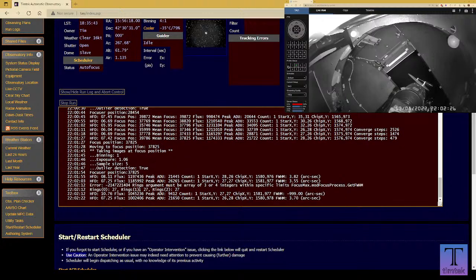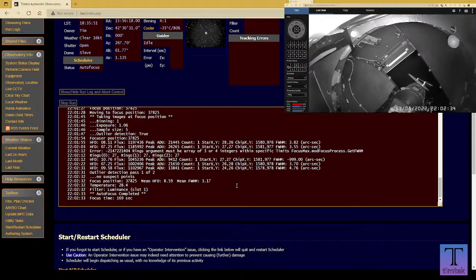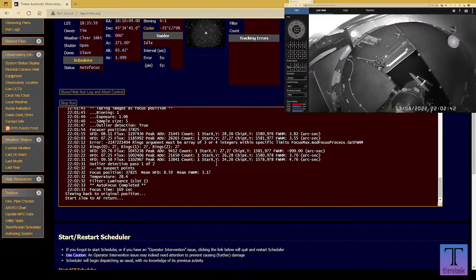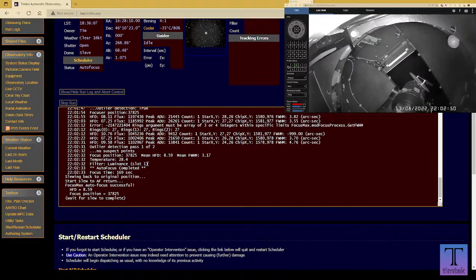That's interesting. We had an error there. Rings argument must be array of. So I don't know why we're getting that kind of error coming out of Focus Max, because it's its own data. Surely it knows what parameters it's passing itself. I don't know. Anyway, autofocus completed. Focus Max autofocus successful.